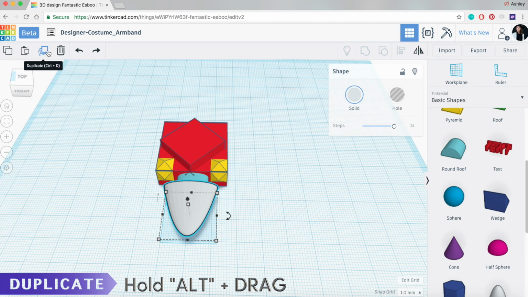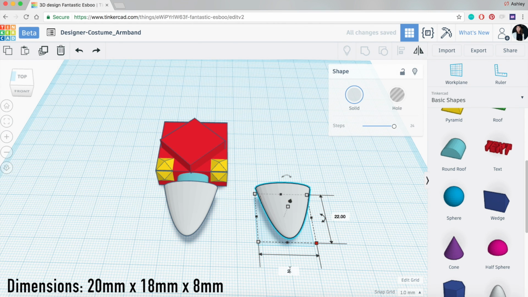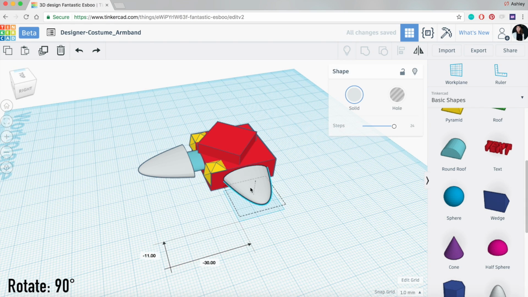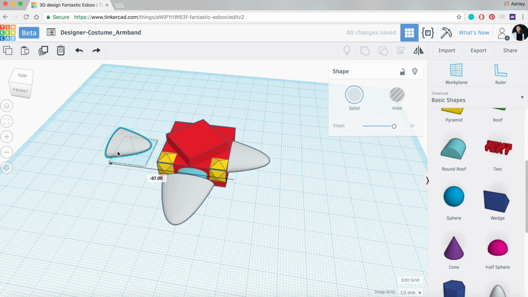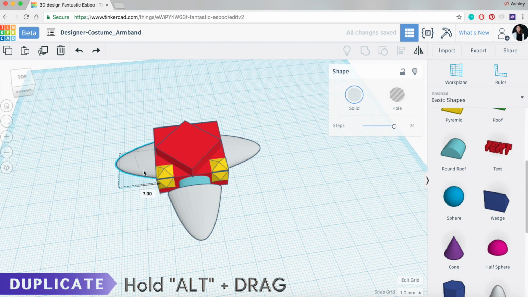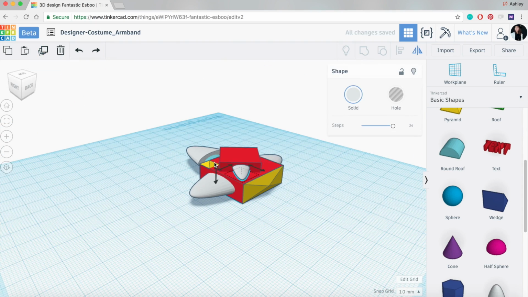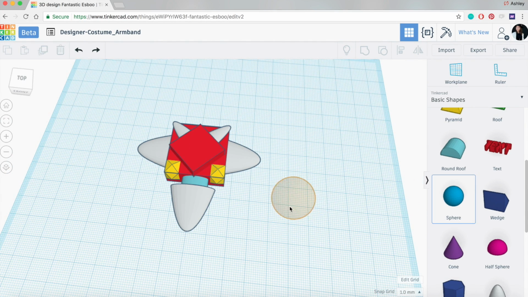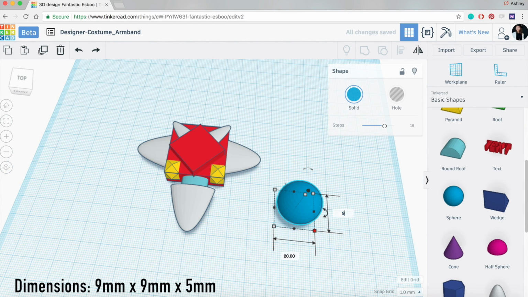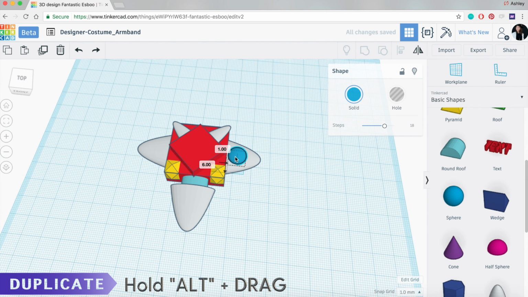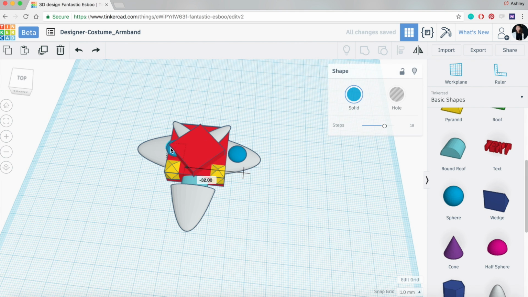Duplicate the paraboloid, adjusting it to 20mm by 18 by 8. Now rotate 90 degrees, dragging it to the side. Again, use duplicate, this time using the flip tool in the top right menu. Our last component to add will be some small spheres measuring 9mm by 9 by 5 each. Duplicate and orient them atop both spikes. Whether minor or intricate, details really are what make a design.